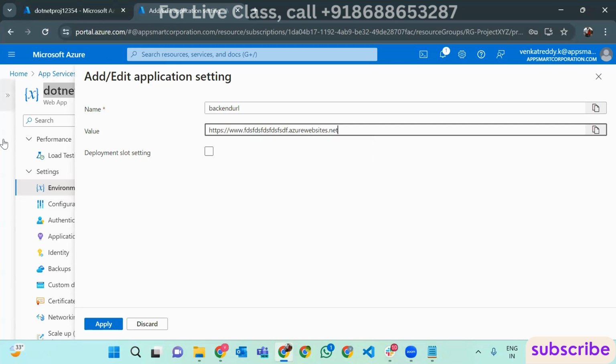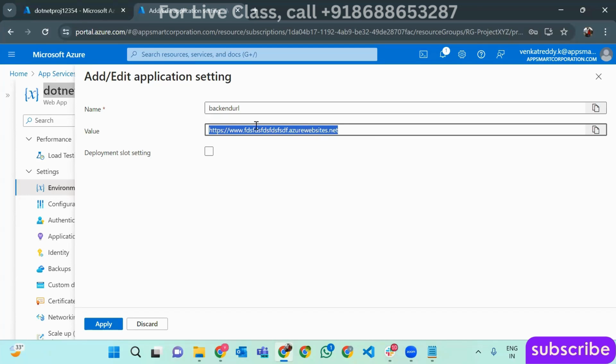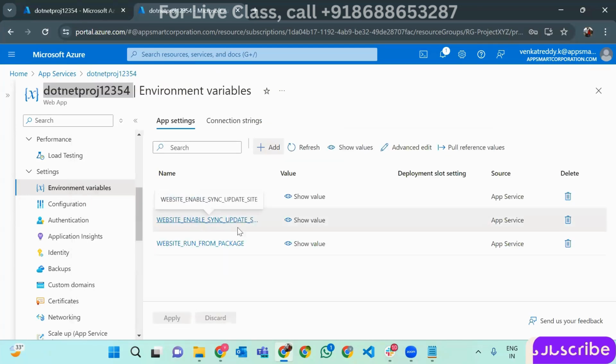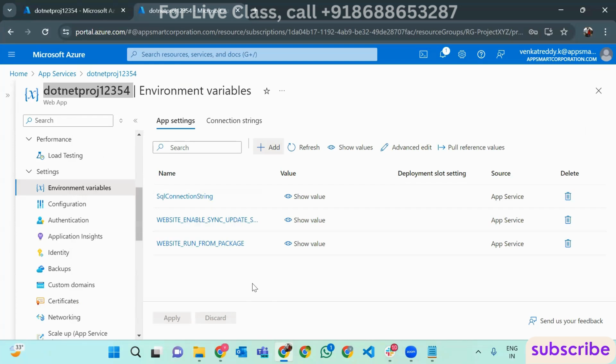Correct? If it is dev, you will be giving dev backend. If it is test, you will be giving test backend. If it is UAT or prod, you have to give that specific environment variable. Did you get this point?